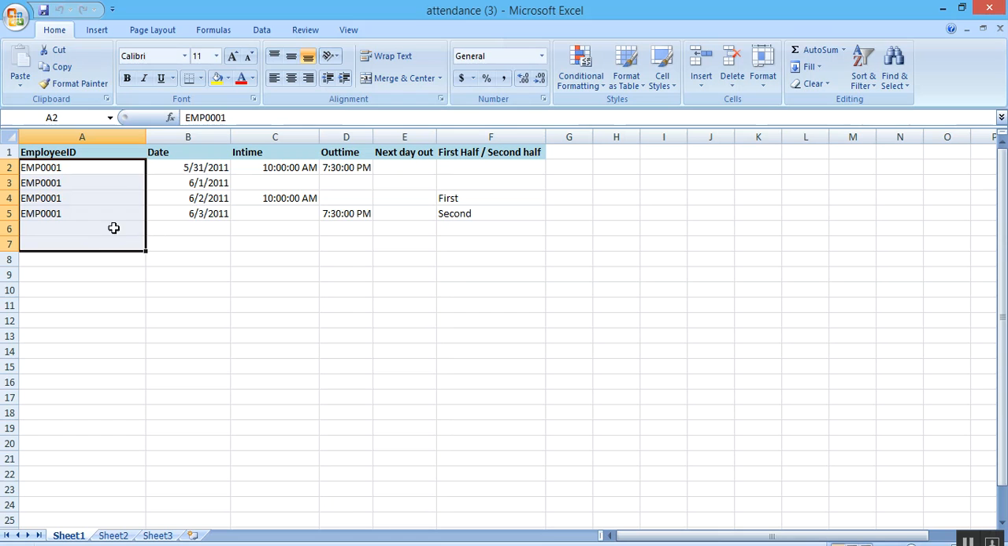Here you can view the employee ID column, the date, in time and out time, whether he is next day out, that is for the night shift. If his out time is next day, you can get this. You can mention the status as one, or also if he has come for a half day, you can mention if it is his first half or second half.